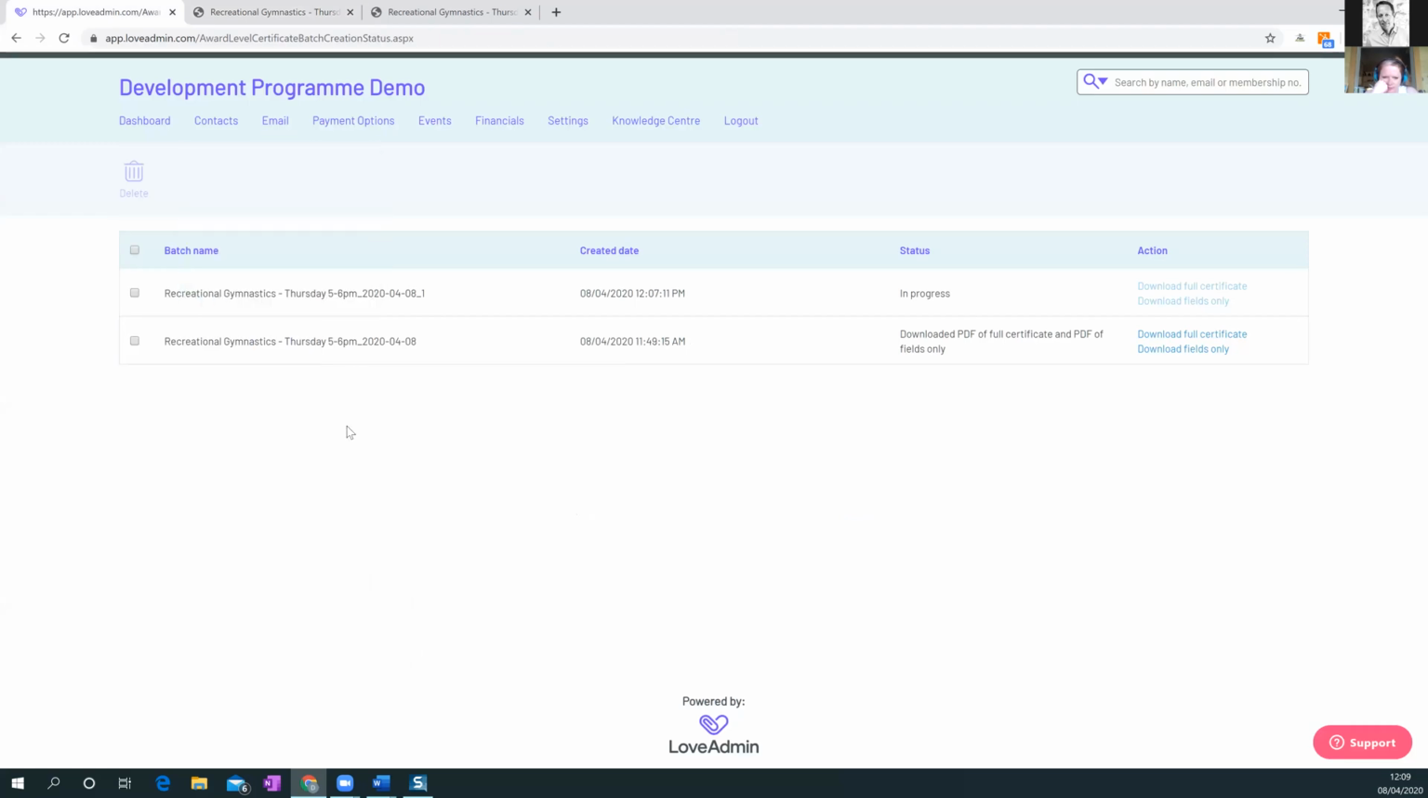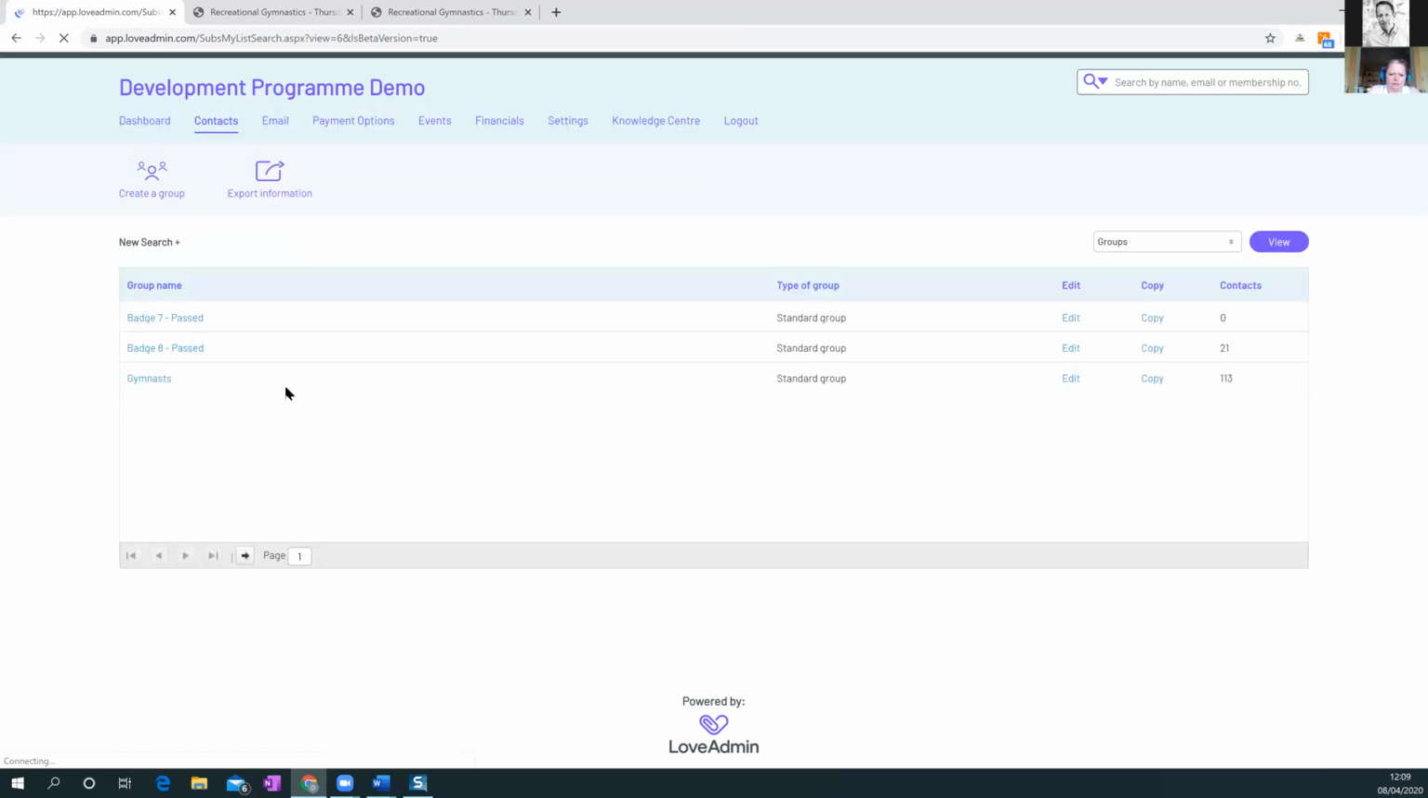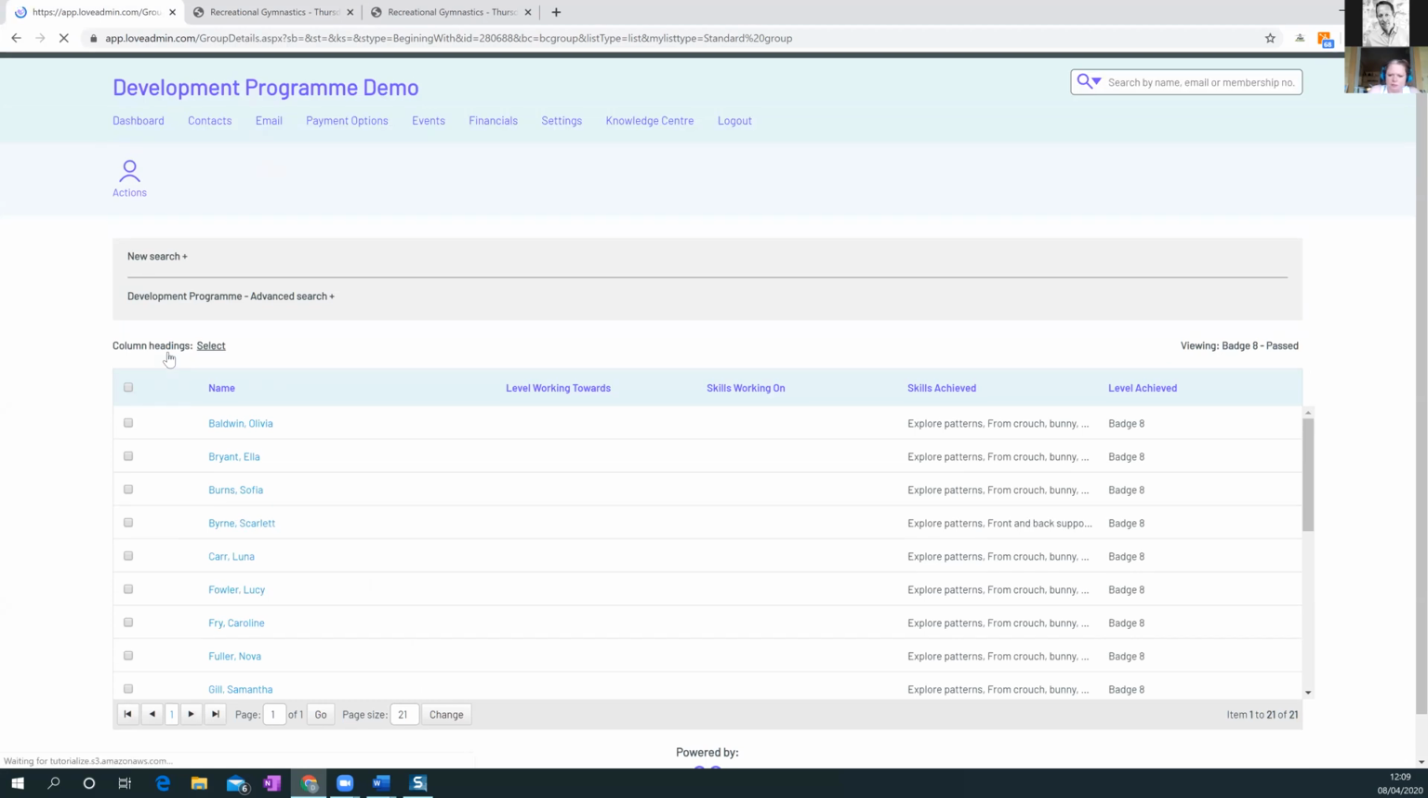Now, for people that are paying for their certificates, when you mark off that they pay for their certificates, they'll be added into a group. So in this group here, we've got badge 8 pass. You mark off that they've passed the level, passed the badge, and they get added in here. That means they can then log into their online account and make payment for the certificates. They can do that via the Love Gymnastics app, or they can log into the website and pay for those certificates.